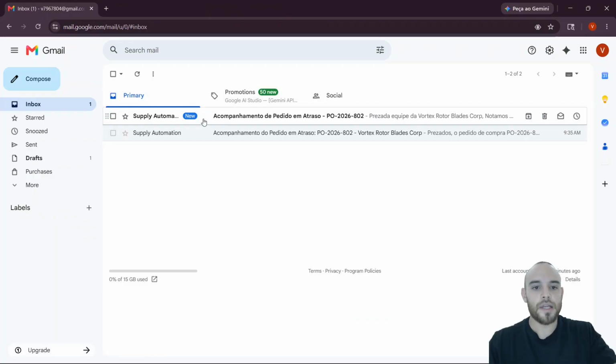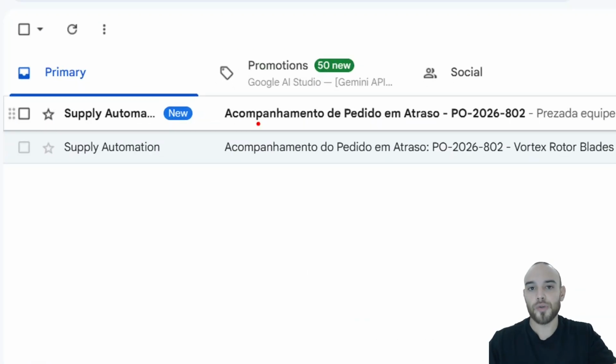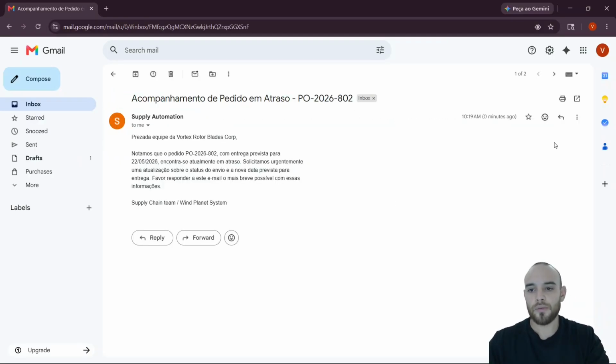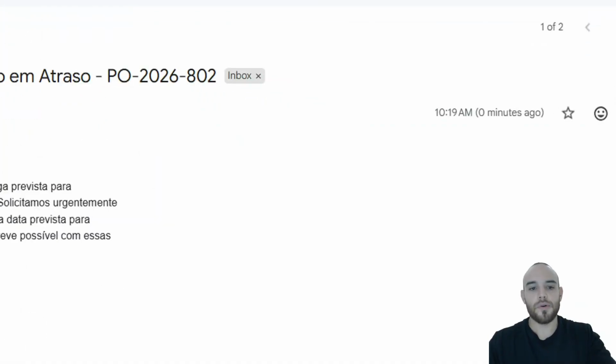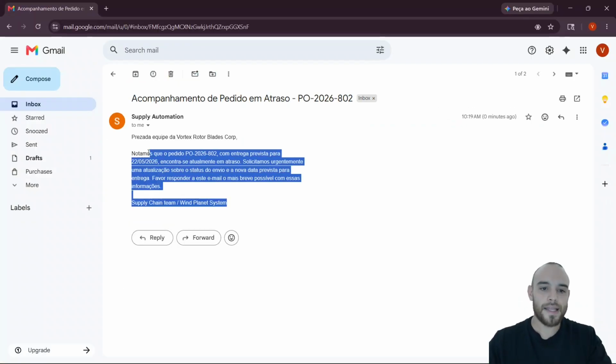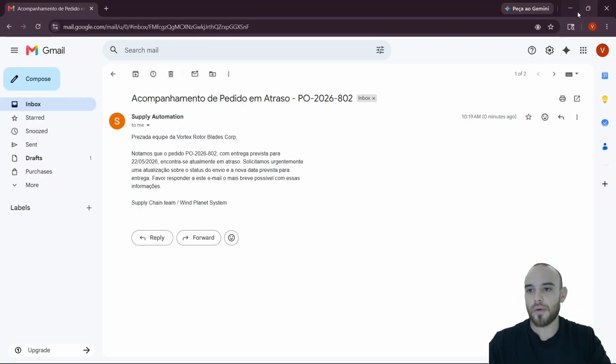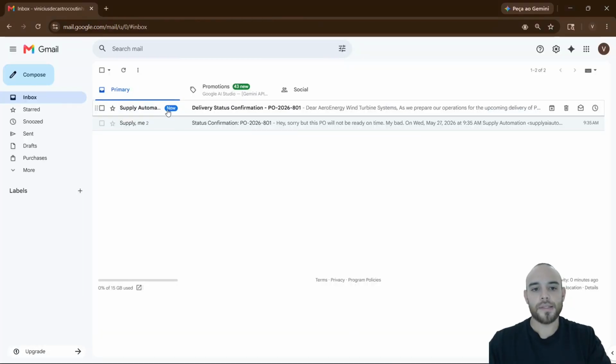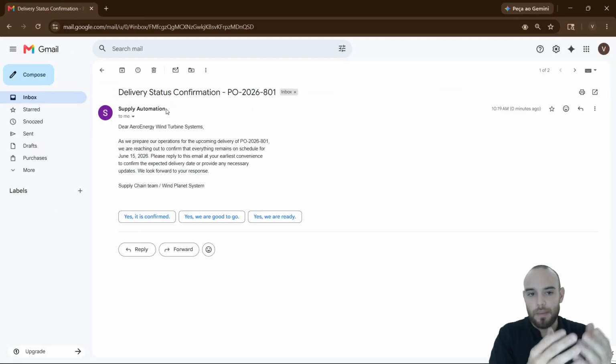Okay, you can see here that I already received it. Look, you can see that it is in Portuguese because that supplier I inserted in my Google Sheets is in Portuguese. You can see that it was received 0 minutes ago, and the whole email is in Portuguese, right? And the other one, let me open here so you can take a look. It's new, so I just received it as well, and it's in English because the main language of that supplier is English. So there's their air energy wind turbine systems and the email that I created.